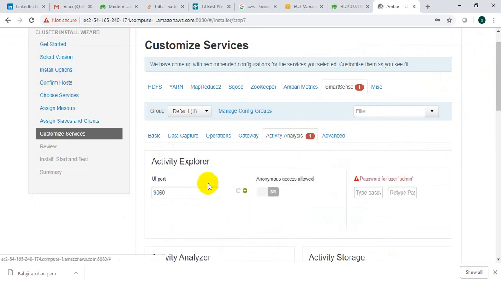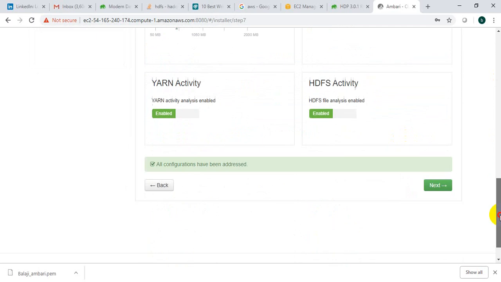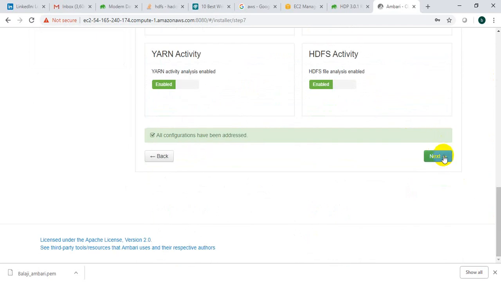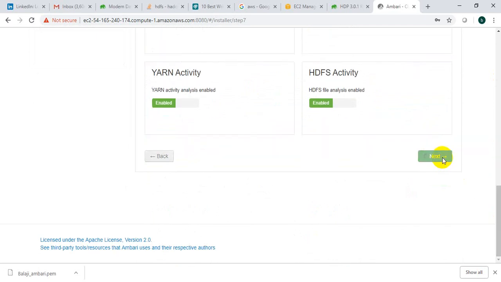Click on activity analyzer. Here it is asking. Click on, sorry, type it. Yes. Now the next button is enabled. Just click next to proceed further.